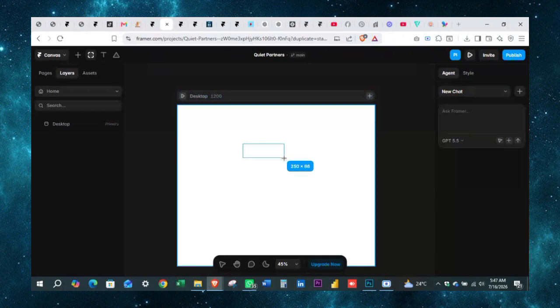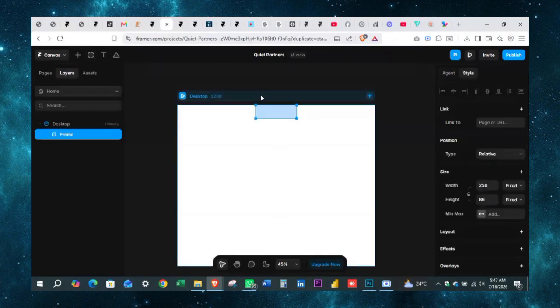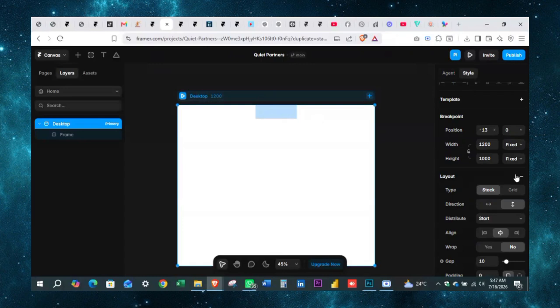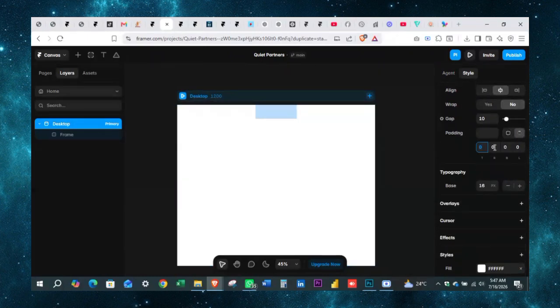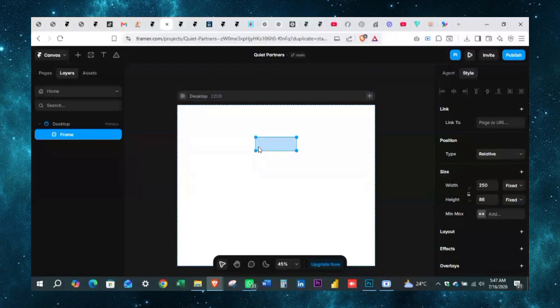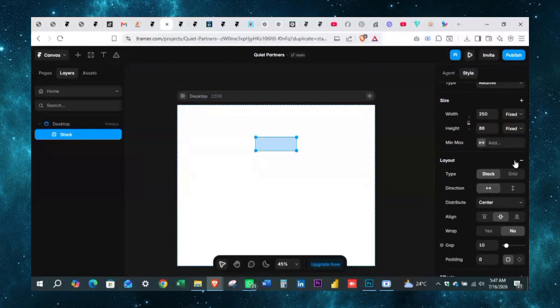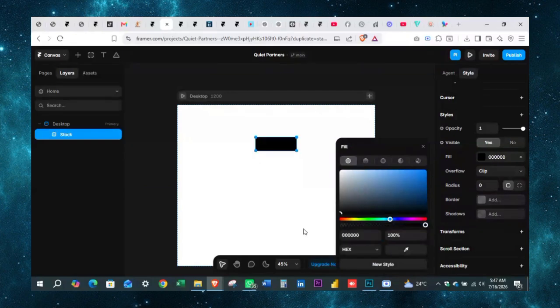I'll draw a frame, then I'll change the color of the frame to black. Okay, I'm going to give it a top padding of 200, the desktop breakpoint. Then the frame I drew, I'll change it to a stack. I'll give it the layout. Then I'm going to change the color to black.